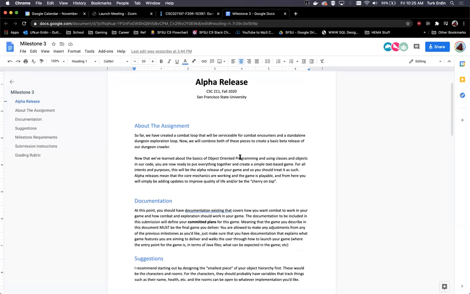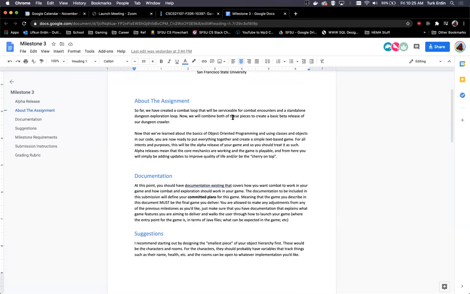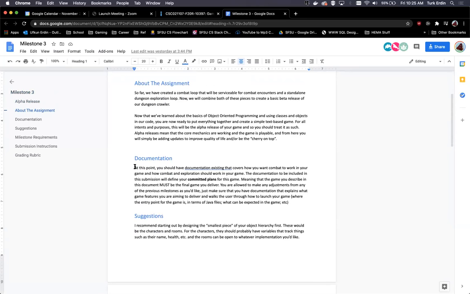I talk a lot about this here. I'm not going to read this word for word. The big thing to know is the documentation. You guys have been making documentation as you go, which is good. At this point, whatever you put into your documentation for your game is what's going to be expected upon final delivery. Not necessarily milestone 3, but at the end of the semester, final delivery of the game.